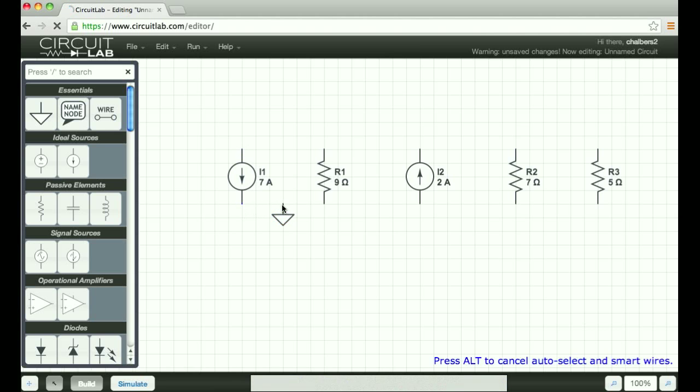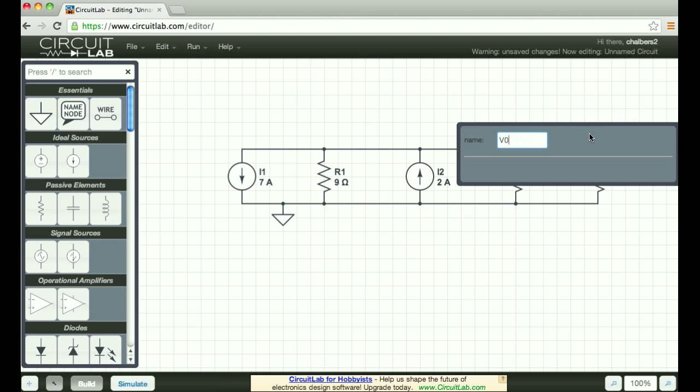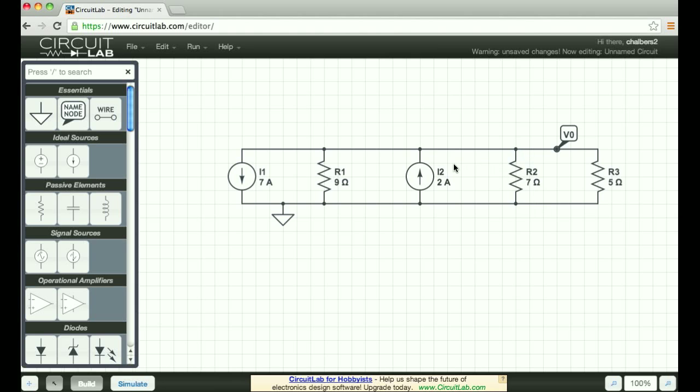Most circuit simulators really don't let you run without a ground node attached. So now I'm going to click and drag and wire up my circuit. I'm going to wire all of the elements together like that. So I've got my ground node all wired together, and now I'm going to wire together my top V out node, my V0 node, and I'm also going to name it. I'm going to name this V0, because that's what we named it in our circuit.